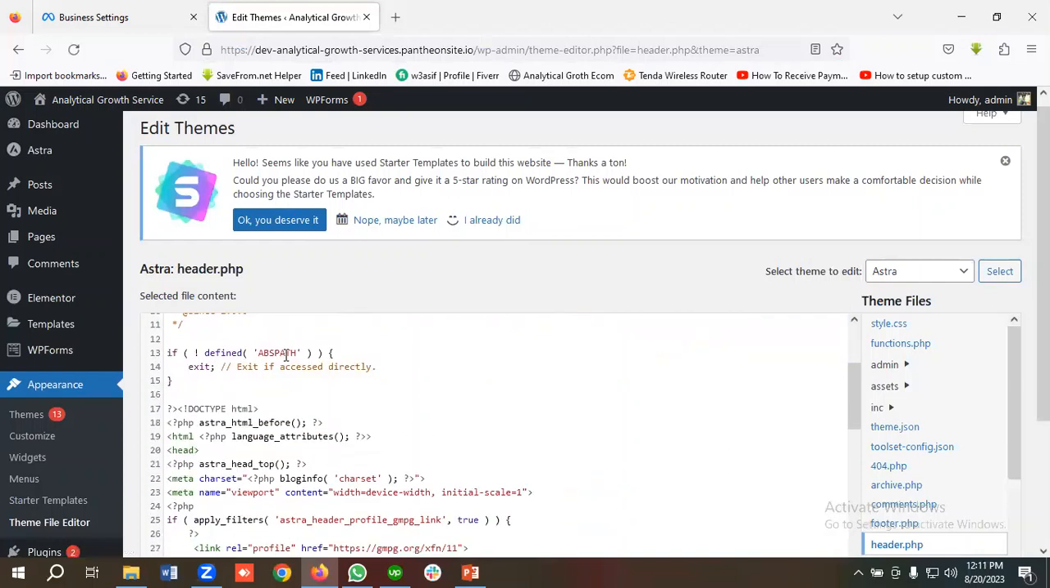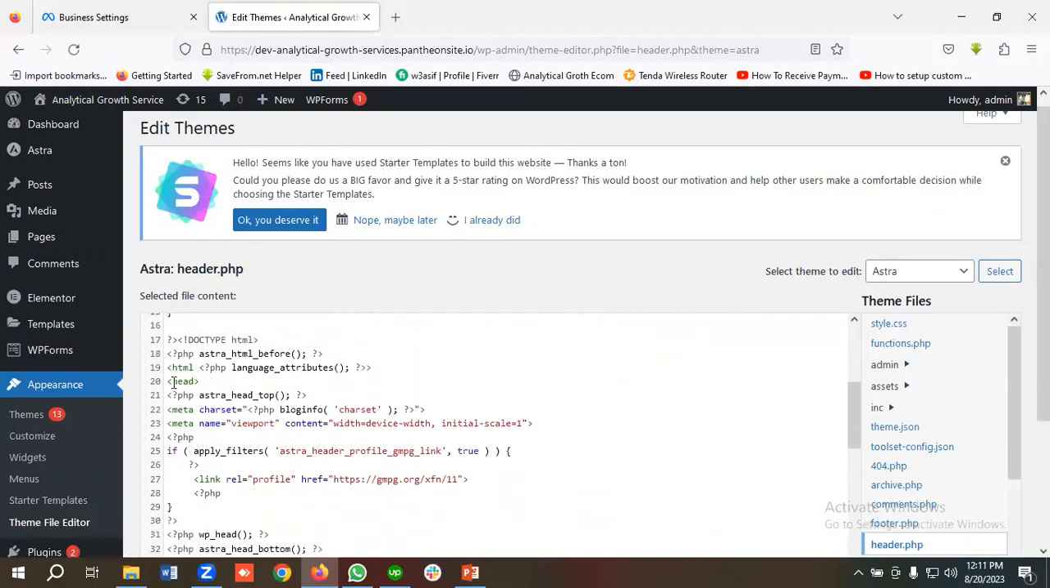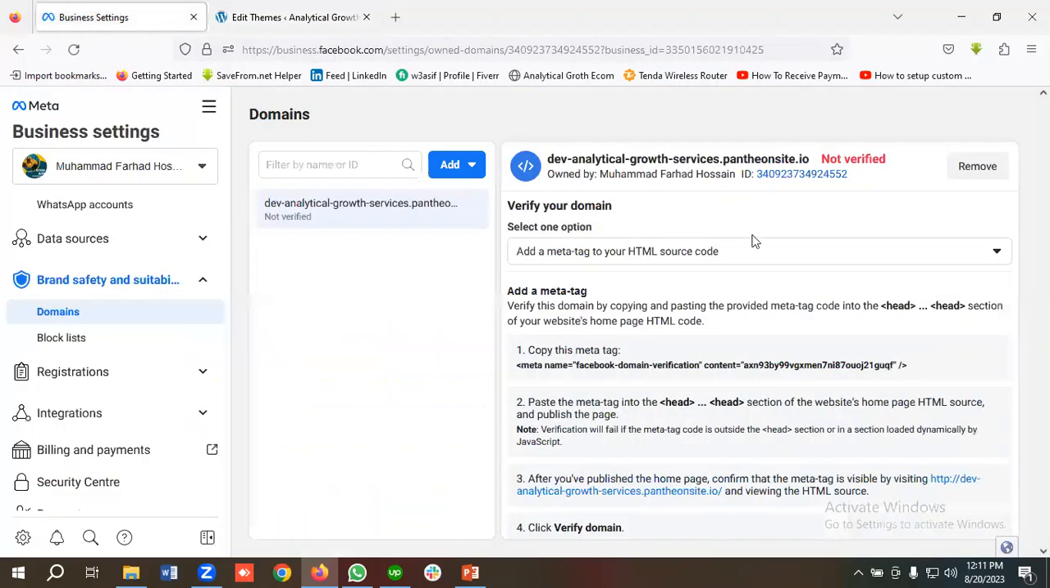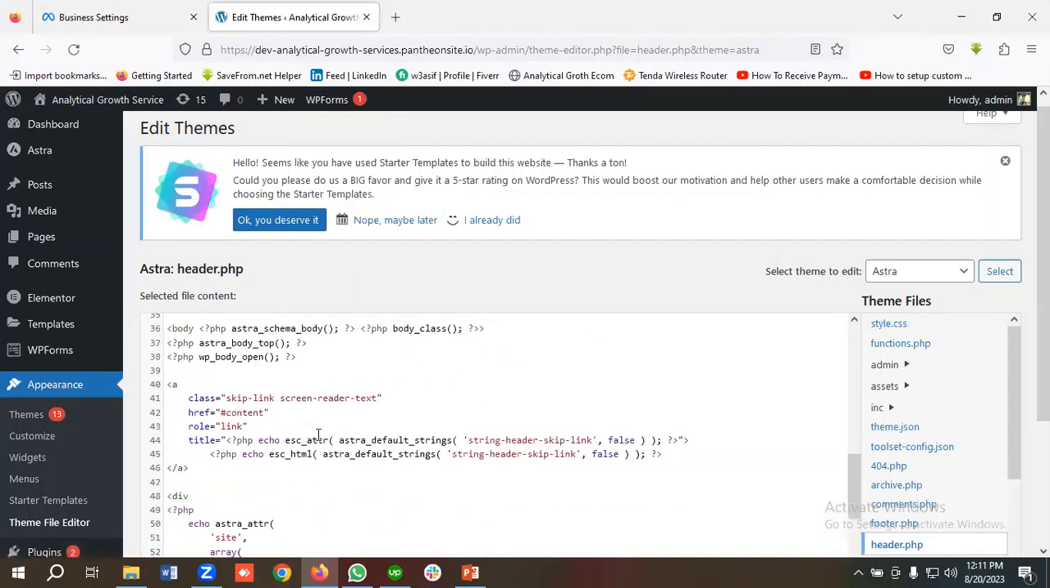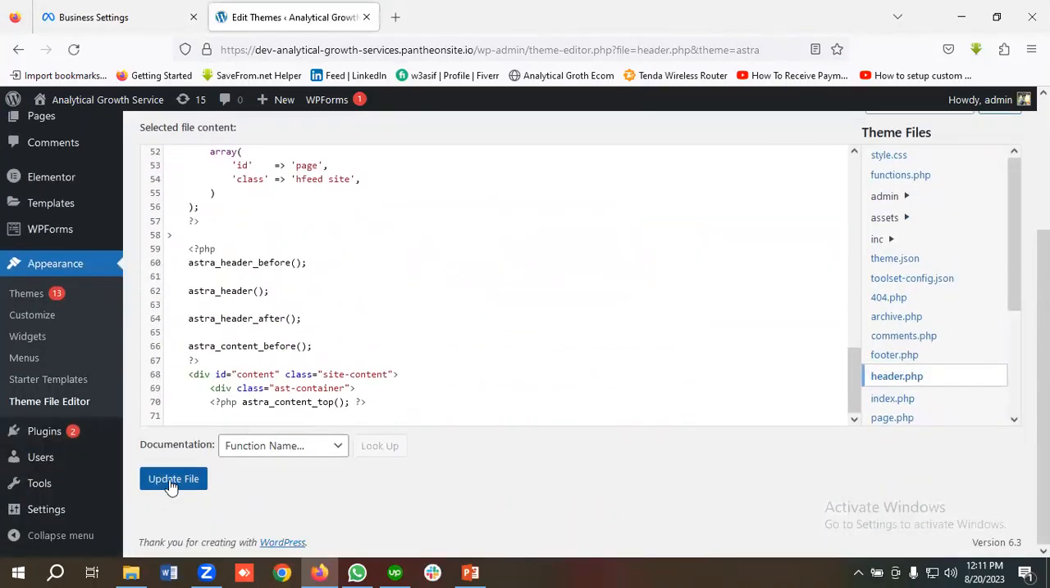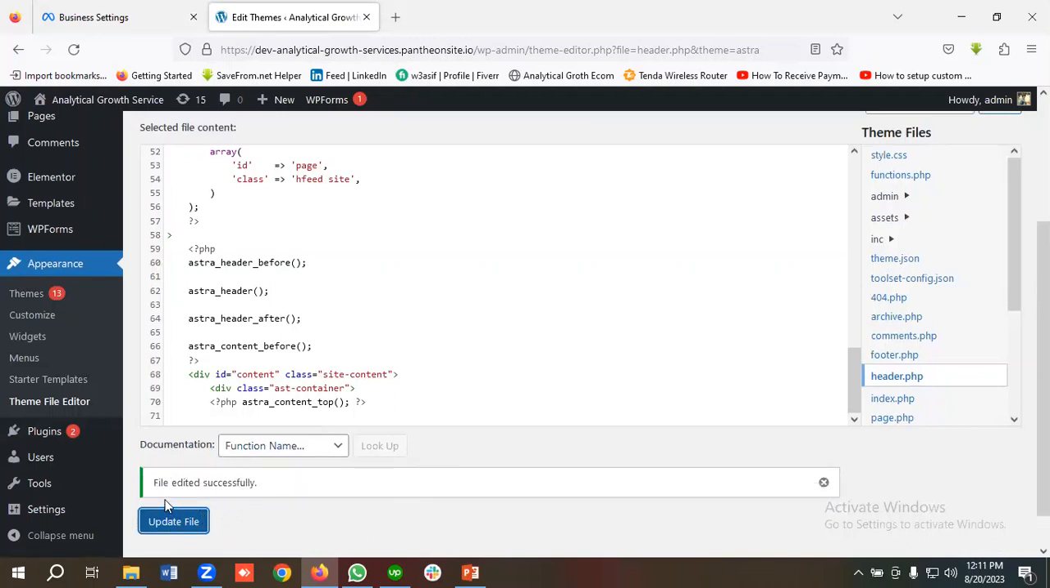So if I scroll down, then you have an option called header. So I need to paste this meta tag code to the header portion as described. So I'm going to copy it again and paste it in the header portion. Okay, perfect. Then I'll click on update file. So you can see over here, file edited successfully.